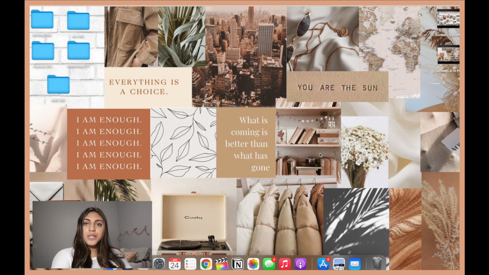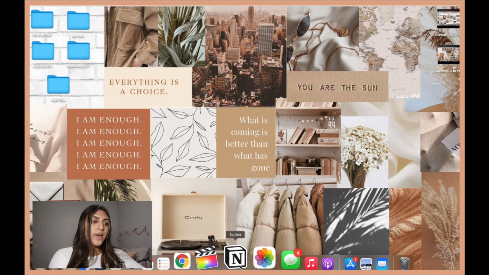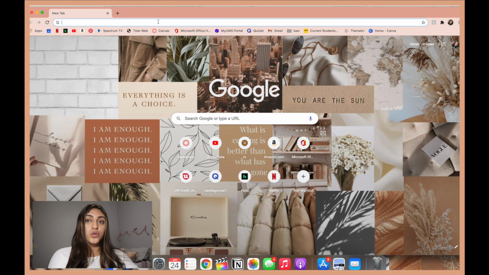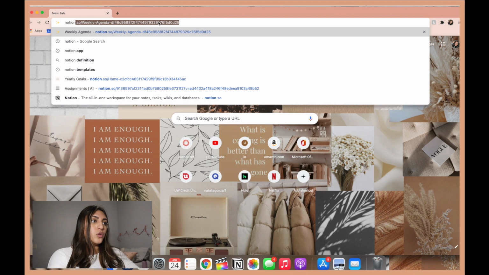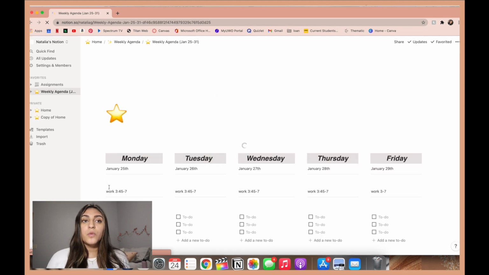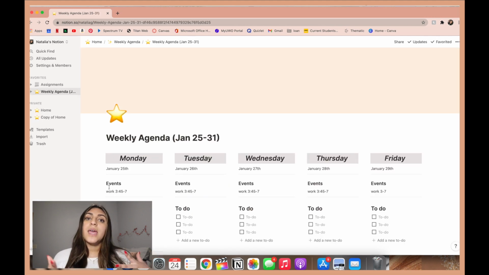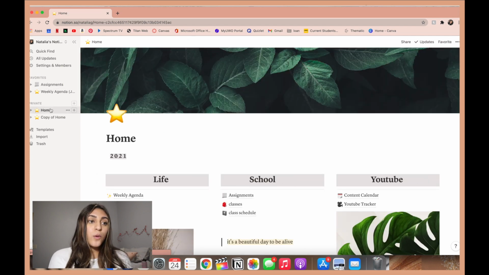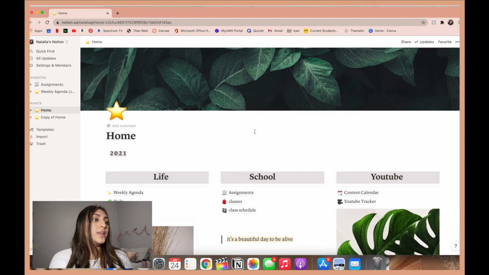Let me just start screen recording my screen. Okay, so I do have the app down here if you can see, but I'm actually going to just go into Google Chrome and you just go to notion.so, and here you will have to log in with an email and everything, and then you'll be able to use it. So this is my homepage. I really like how it turned out. I have this picture of leaves and I really like it.